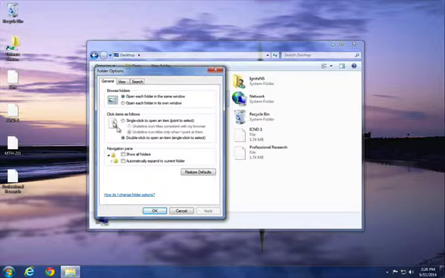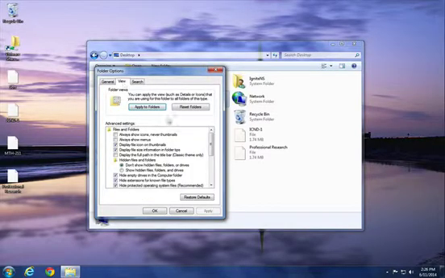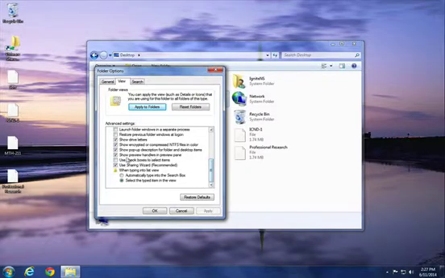Now, to enable the checkboxes, you need to click on View. And down here, pretty much just scroll all the way to the bottom. And then you'll notice this option right here, Use Checkboxes to Select Items. Now, I clicked on it and went ahead and put a checkbox in there. I'm going to click Apply.